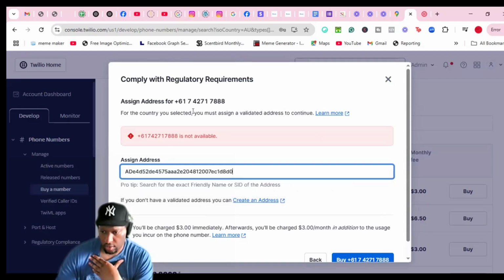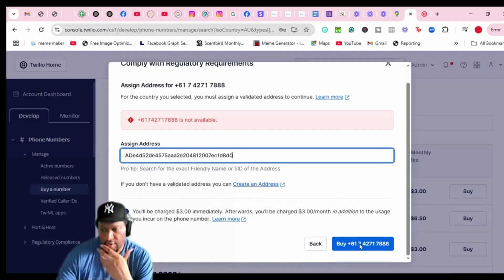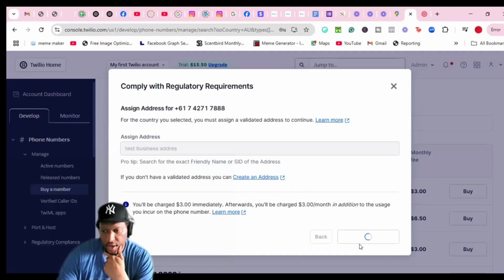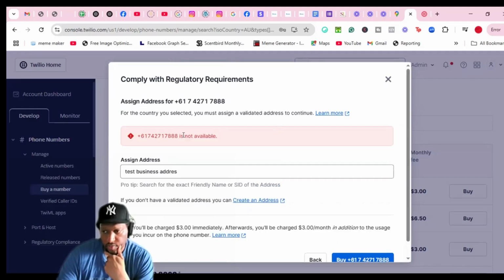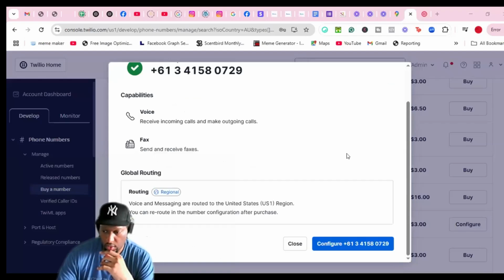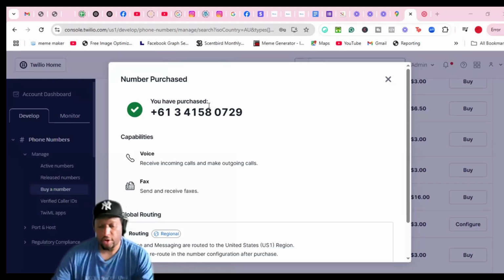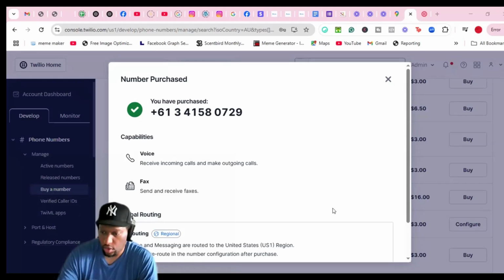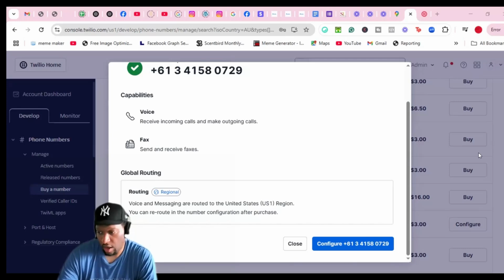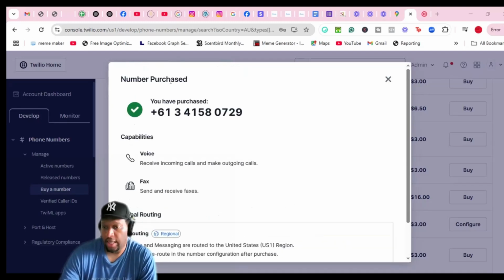Okay, hold on. Now let's do it. And pause it again. Okay, I am back. So you saw the error that I just had. What I had to do was go back, close this out, and go back on this screen, pick another phone number, click the same test address that I saved before, and allow me to purchase the number.